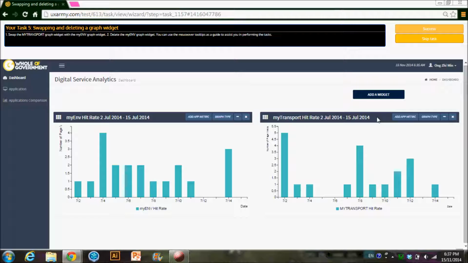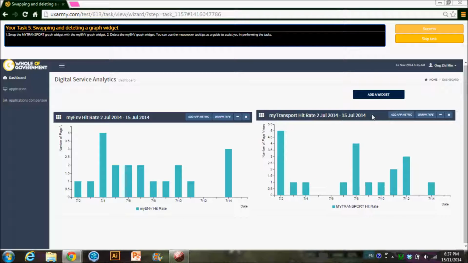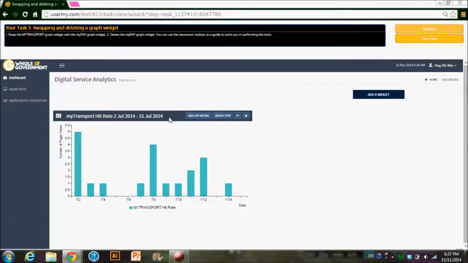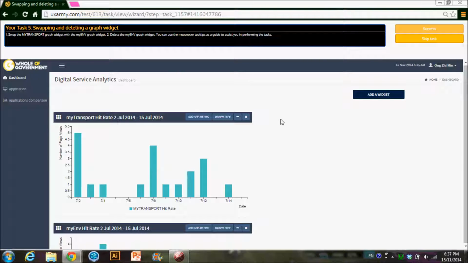The widget containing MyENV would be displaced to the bottom. After which, the user would drag the widget containing the graph for MyENV to the original location of the widget containing the graph for MyTransport.